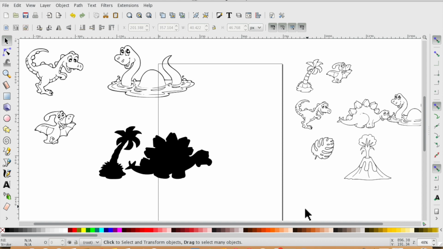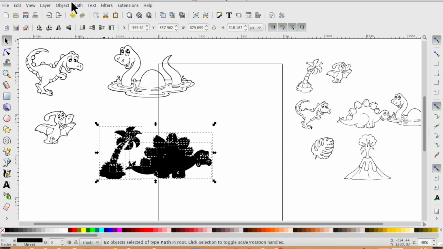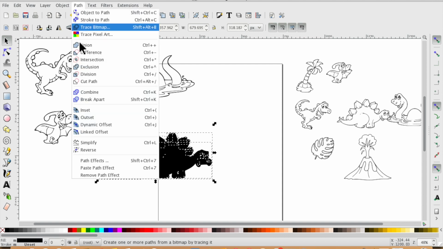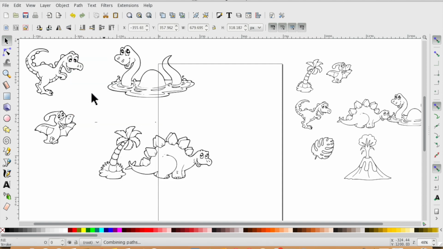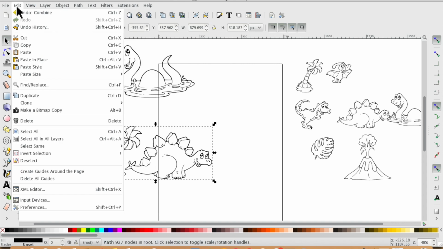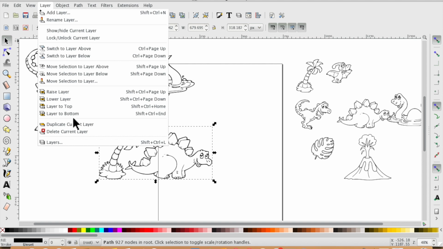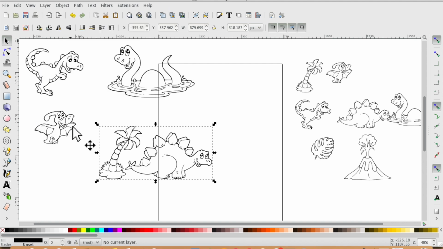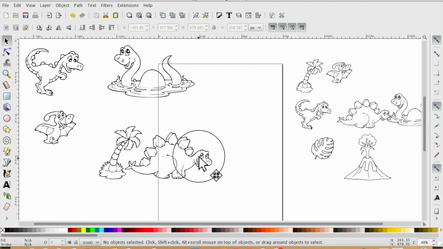Now this one is probably going to cause us a little bit of a problem. We don't want that one because it's just too small. But these are really close together. So I'm first of all going to select them all. So we're going to combine them again, and we're going to go on layer, duplicate current layer, and that will make a duplicate just of the ones that we've got selected.